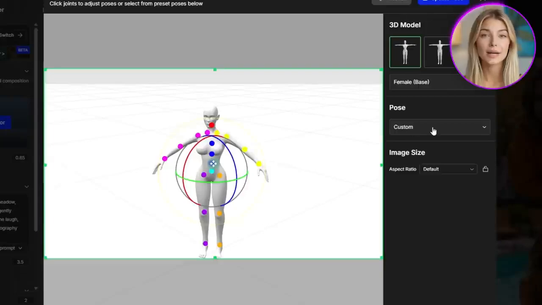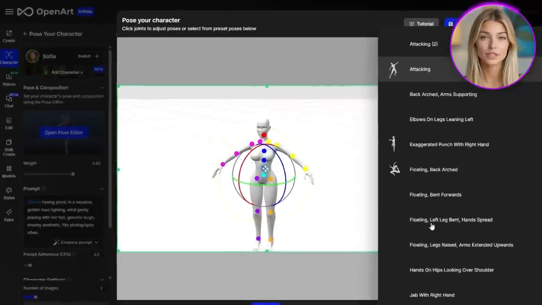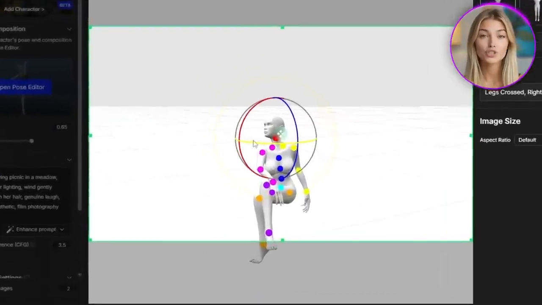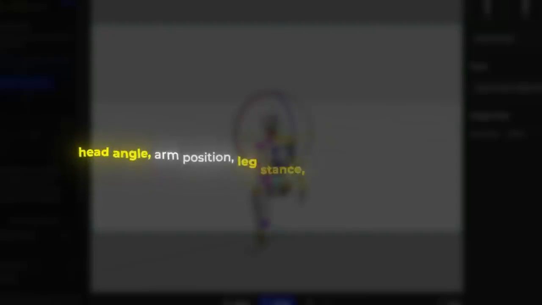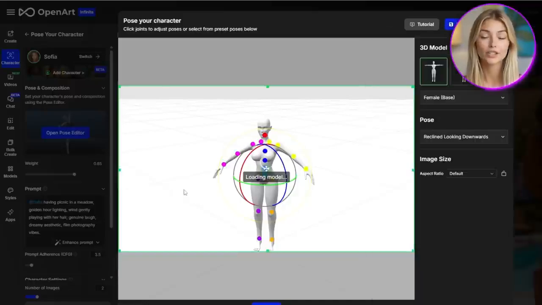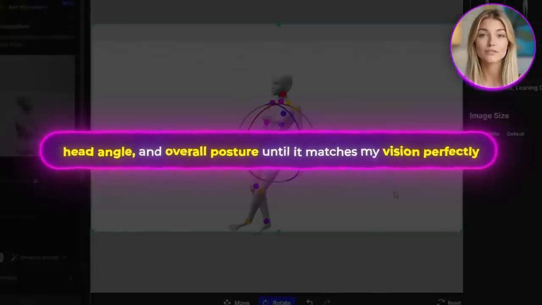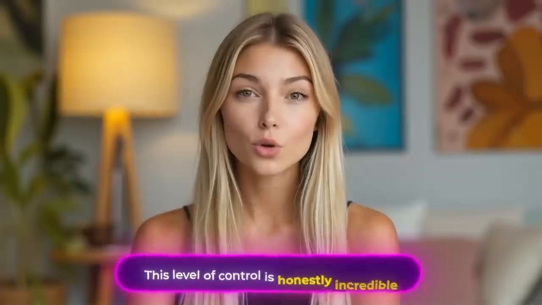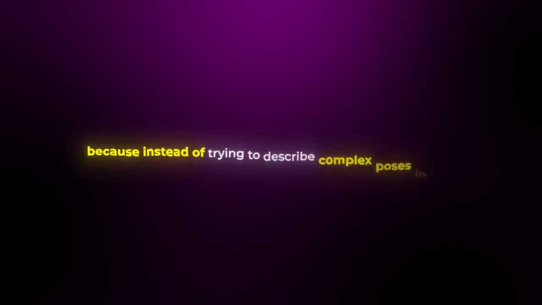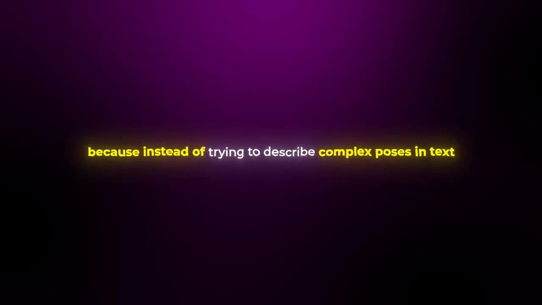You can start with preset poses or create completely custom positions using the control points. Every joint can be adjusted: head angle, arm position, leg stance, even camera perspective. Let me create a specific pose for Sophia. I want her chilling in her yard, leaning against her vintage red car. I'll start with a leaning preset and then adjust the arm position, head angle, and overall posture until it matches my vision perfectly. This level of control is honestly incredible because instead of trying to describe complex poses in text, you can show the AI exactly what you want.